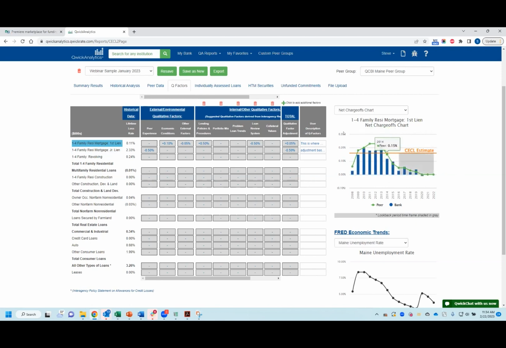By the way, for this particular sample institution, they're located up in Maine. And so I chose all community banks in the state of Maine as a peer group, just for default, if anyone was curious. The shaded gray area is just a depiction of the look-back period that we're using for CECL estimating and for the segment. And then the orange line is the total CECL estimate, percentage-wise, that reflects all the inputs that we plugged in.